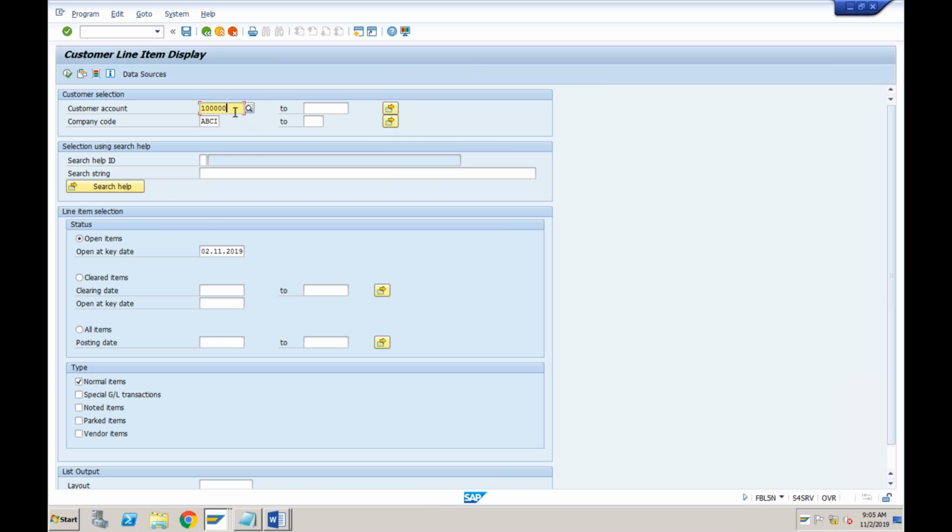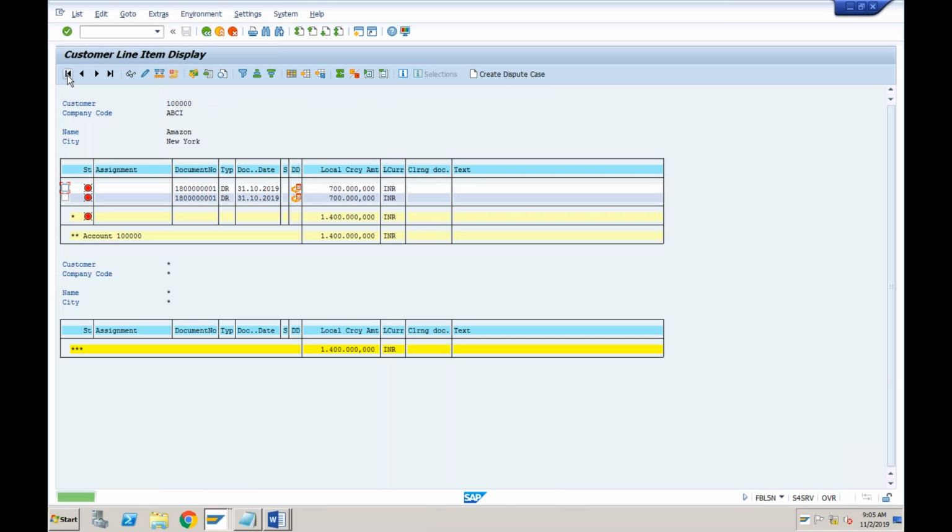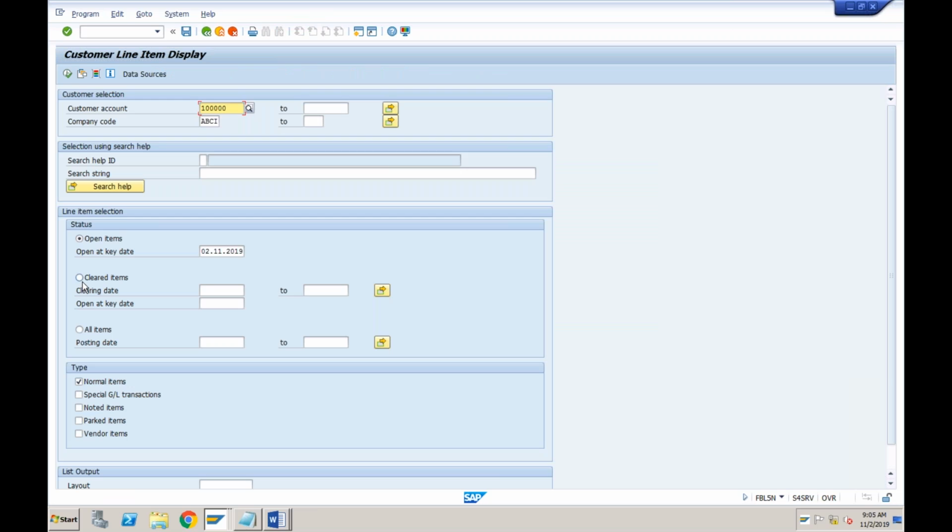For this particular customer, I want to see all the open items which are open on 2nd of November 2019. Let's execute. This is wrong. It should show only one invoice, as I told you. So which is showing this one. Is there anything cleared? Nothing, because we just posted one document.